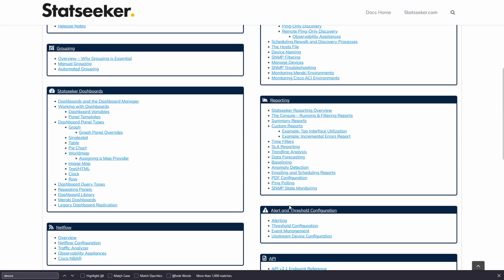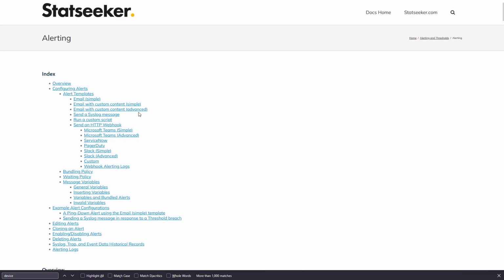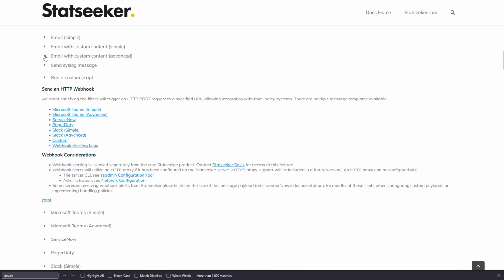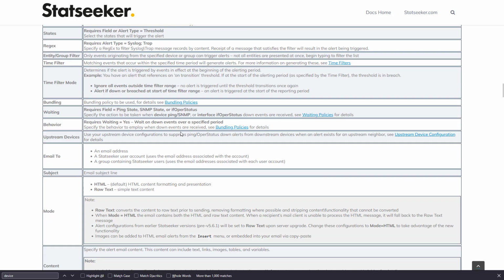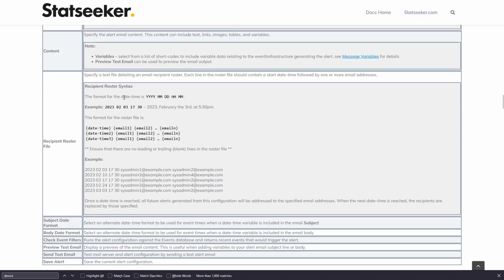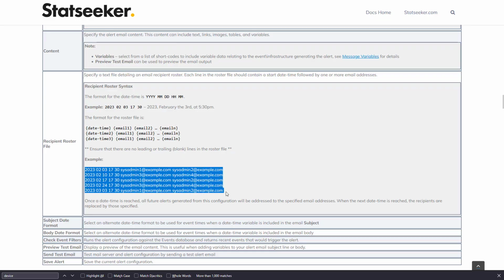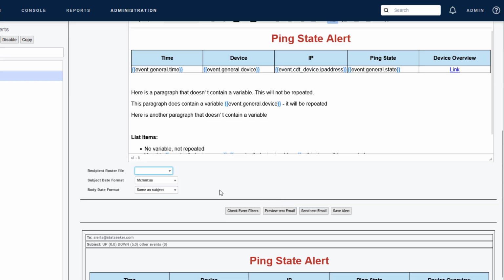Alerting and threshold configuration. Alerting. We've got our date and time syntax, our row syntax, and an example. Alternate date-time formats to use in the email, and these are applied to any instance of a date or time variable in the email subject or body.